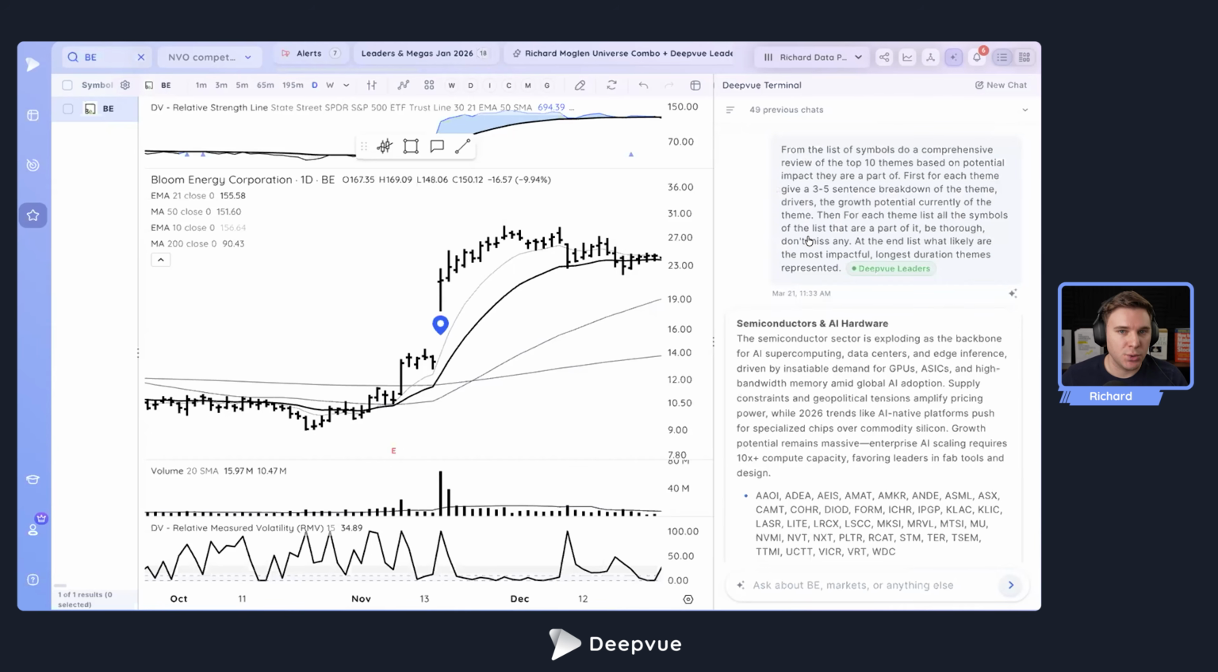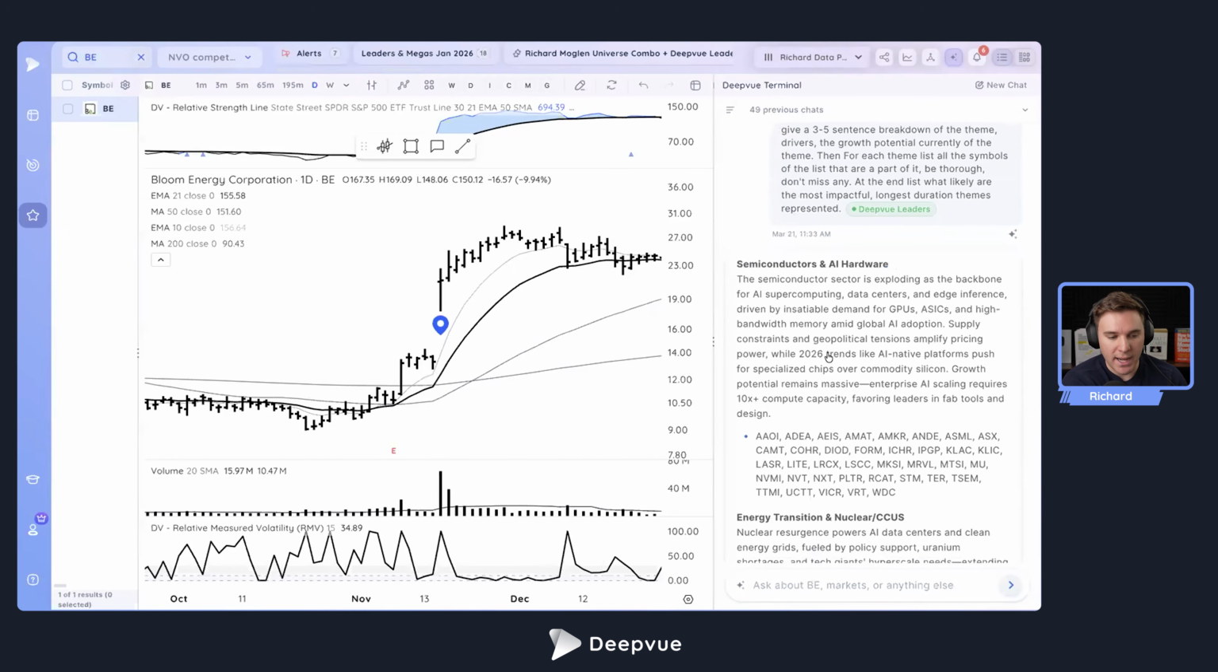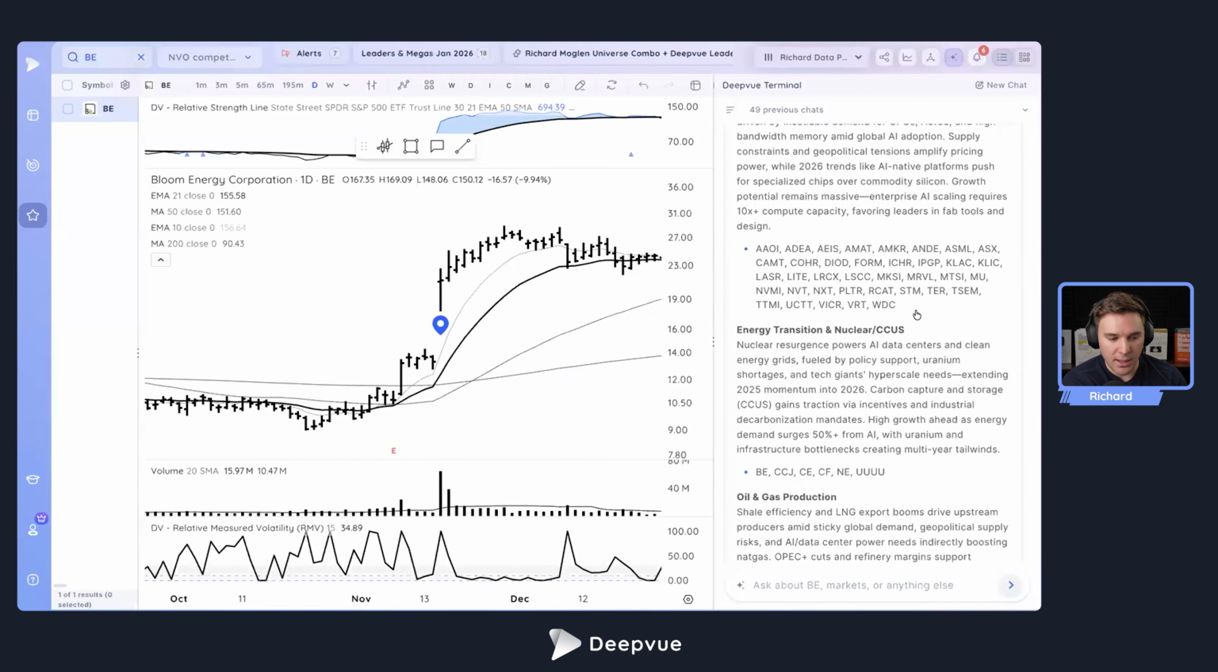Again, going back to Livermore, going back to Darvas, O'Neil, of course, leading stocks and leading themes. Stan Weinstein, leading stocks and leading themes. And this is the way to identify the leading themes and the stocks within them. And then you can, of course, dive deeper into any single one of these charts and stories.